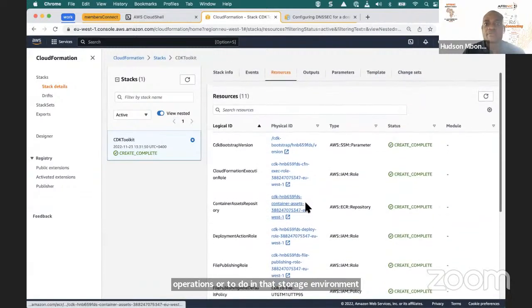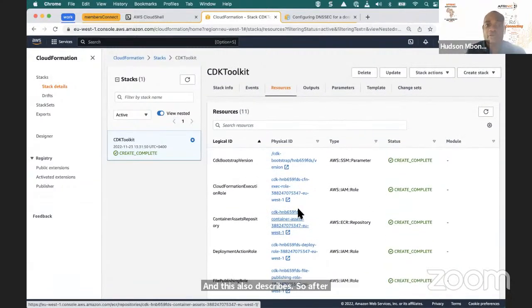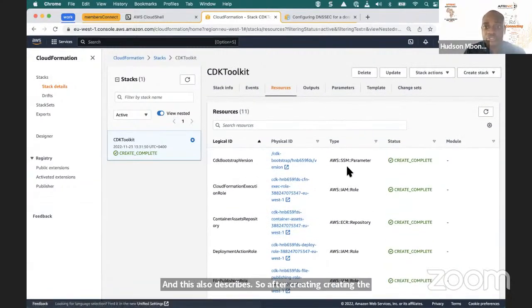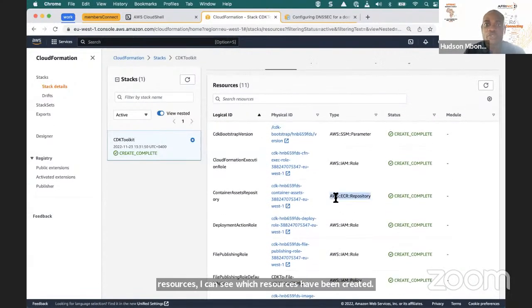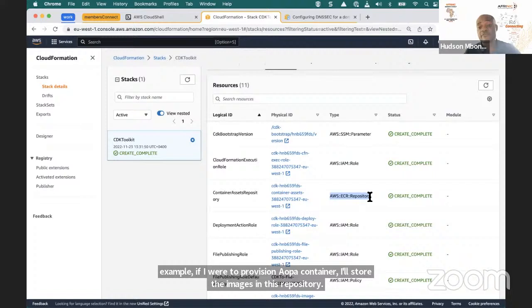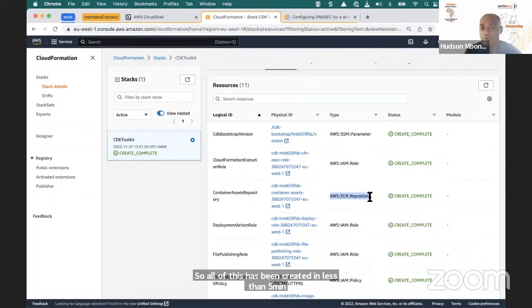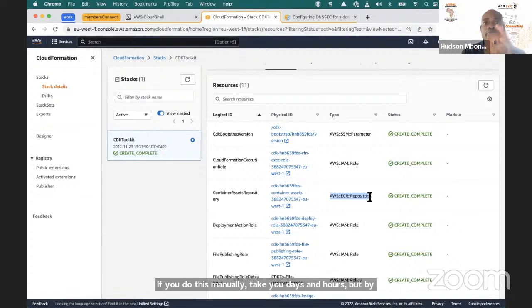And this also describes, after creating the resources, which resources have been created. For example, if I were to provision a Docker container, I'll store the images in this repository. So all of this has been created in less than 5 minutes. If you were to do this manually, it would take you days and hours. But by automating the entire process, you can provision an entire AWS environment in a couple of minutes.